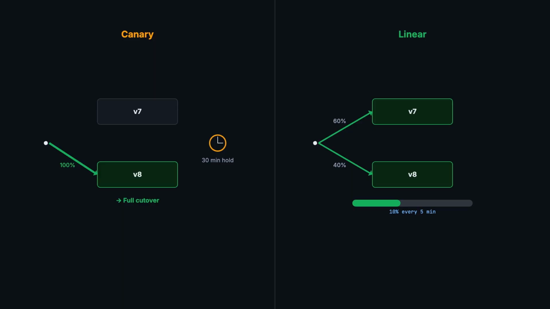One important constraint. An alias can only point to 2 versions at a time, so you cannot run 3 versions in parallel. It's always the old plus the new version. And both strategies support auto-rollback through CloudWatch alarms. You define the threshold, Lambda handles the rest.